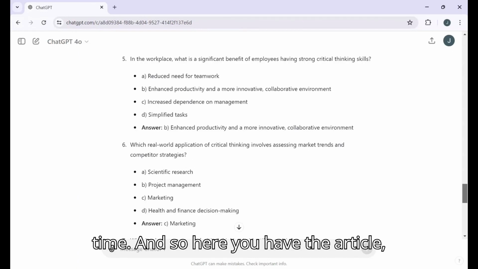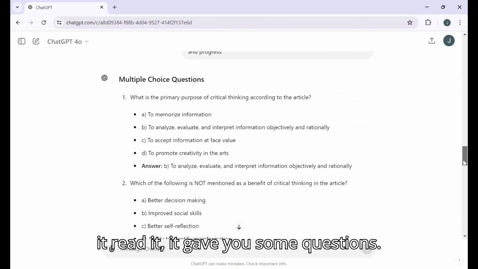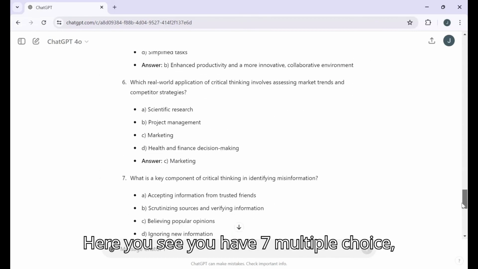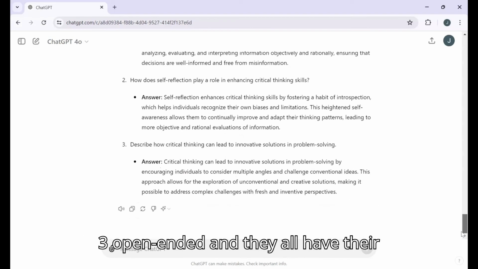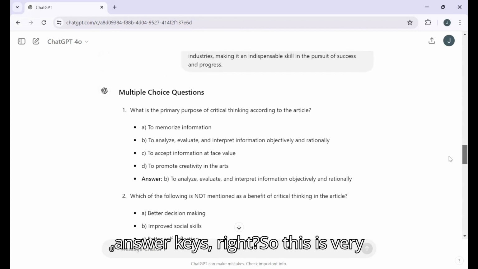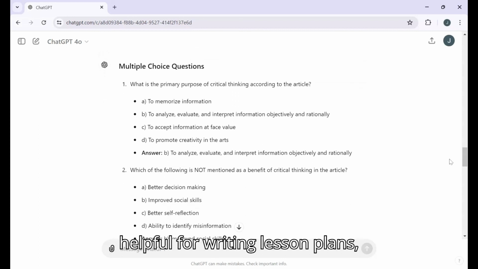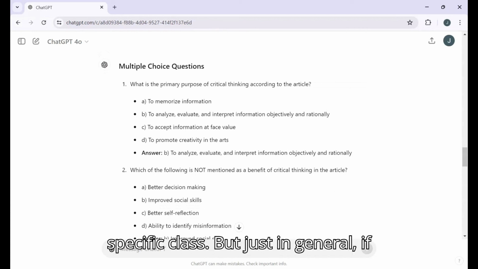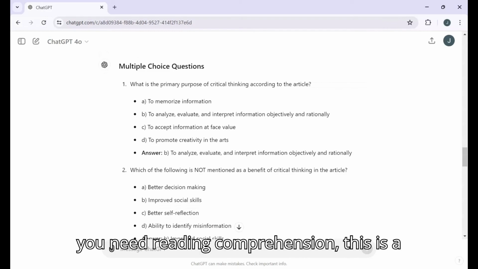And so here you have the article. It read it and gave you some questions. Here you see you have 7 multiple choice and 3 open ended, and they all have their answer keys. This is very helpful for writing lesson plans and creating specific lessons for a specific class, but in general, if you need reading comprehension, this is a good way to do it.